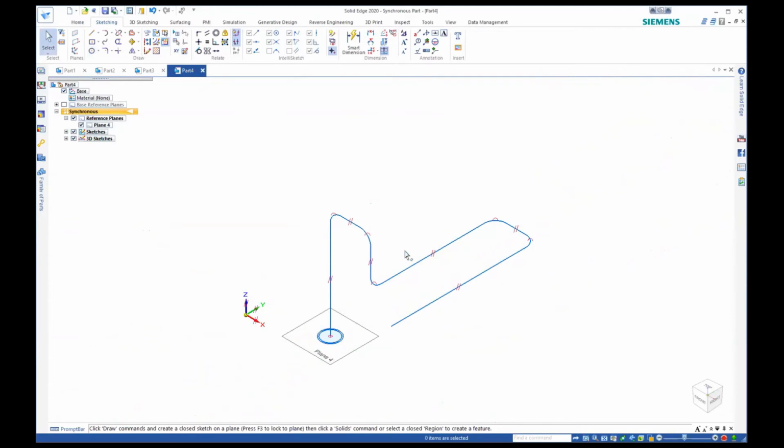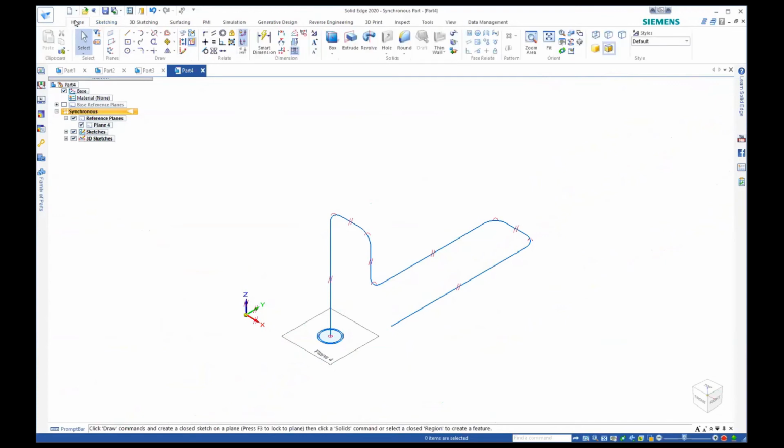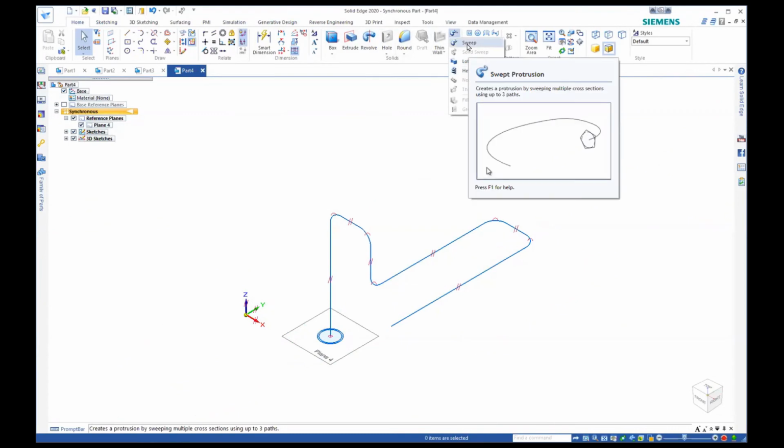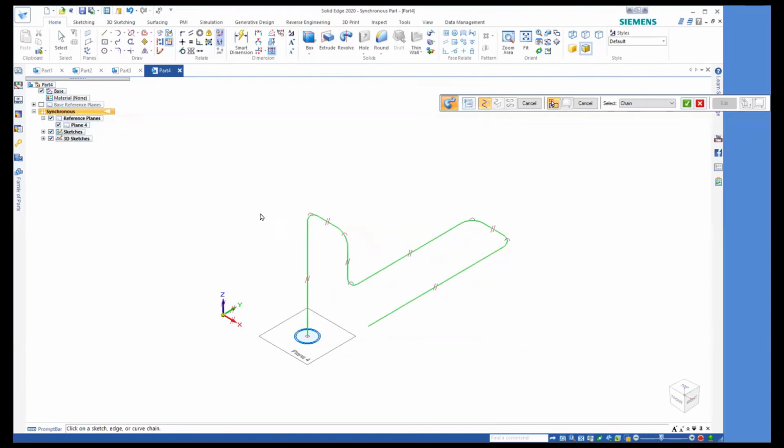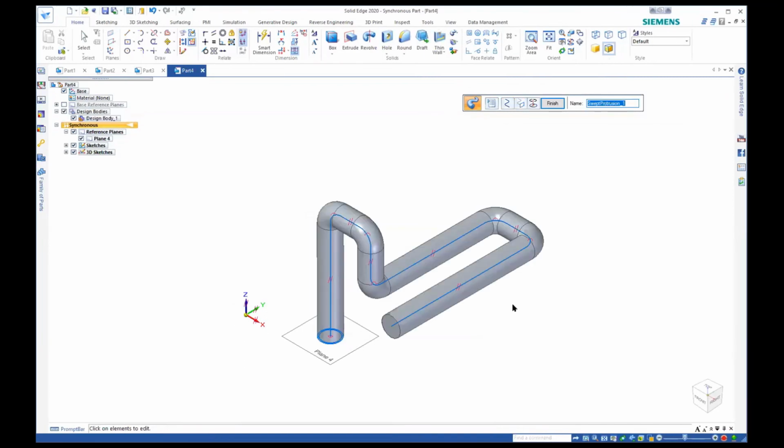The first thing we're going to do is go into this 3D sweep. So we're going to sweep, and we're going to accept the defaults. We're going to pick the pathway, then right click, and then pick the sketch. And it creates this solid bend all over the place.